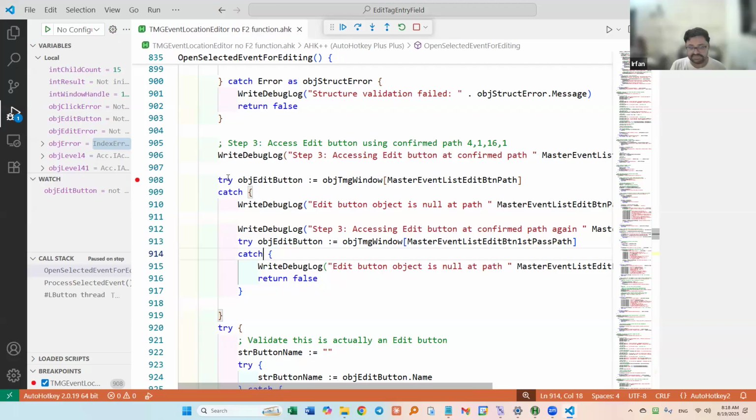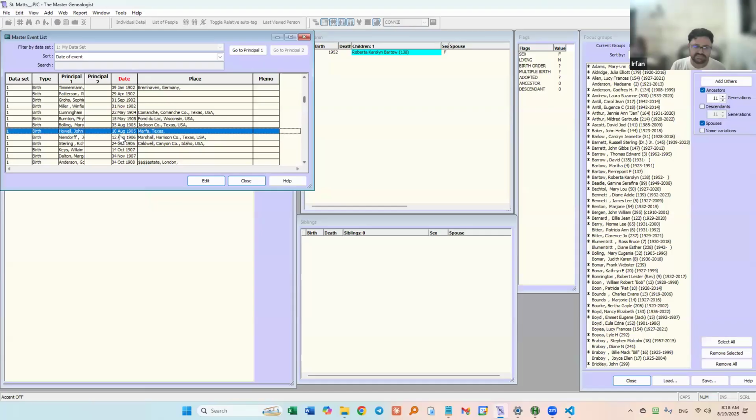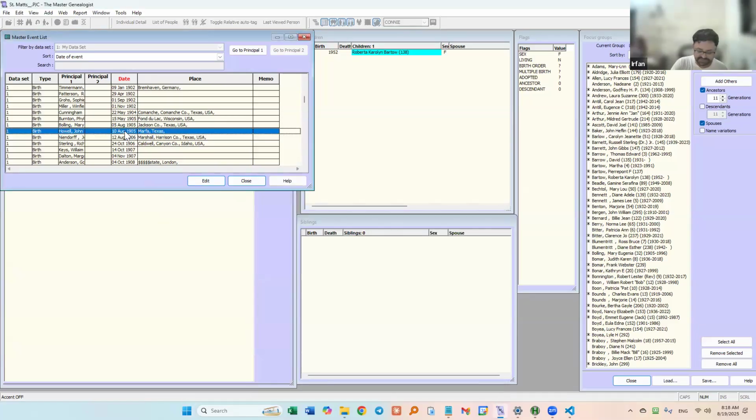Otherwise, let me try to grab that one. Okay, so I'm going to reload that, and I think this time it's going to work fine. So Control F1. Ah, not Control F1. It should be Windows F1.